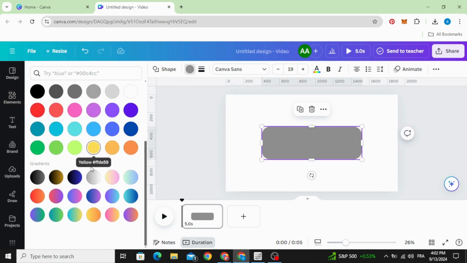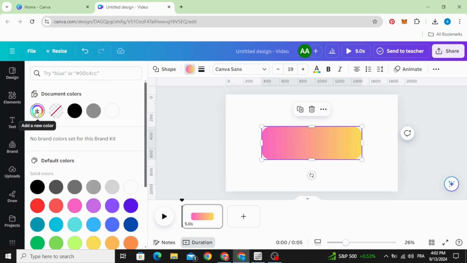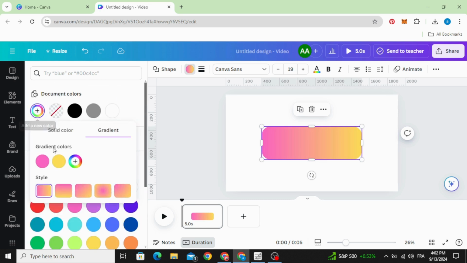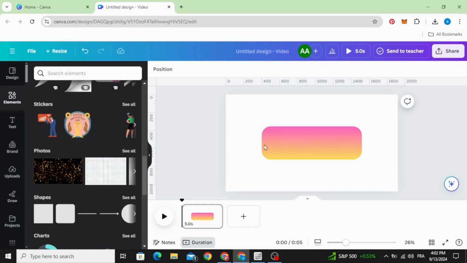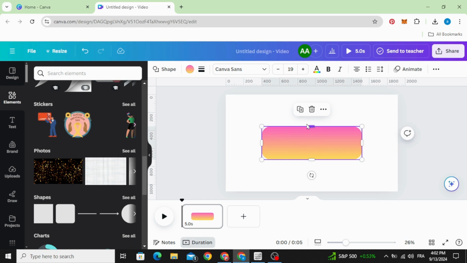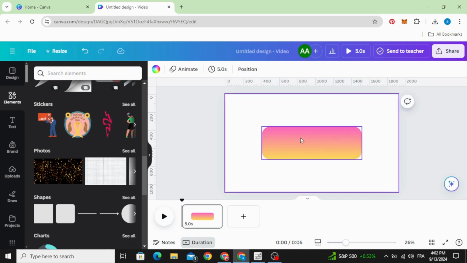Go to colors and the gradients and choose this gradient style or any style you want. Go to this plus icon and choose the second style and try to place this shape in the middle of the design.